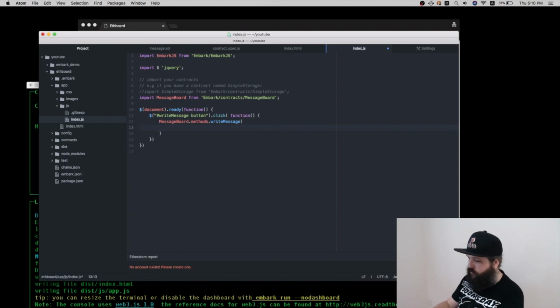And what message are we going to write? We'll use jQuery again. We'll go back into that write message container and we'll grab the input. And we're going to grab what's inside that input, the value. And then we're going to send that transaction.